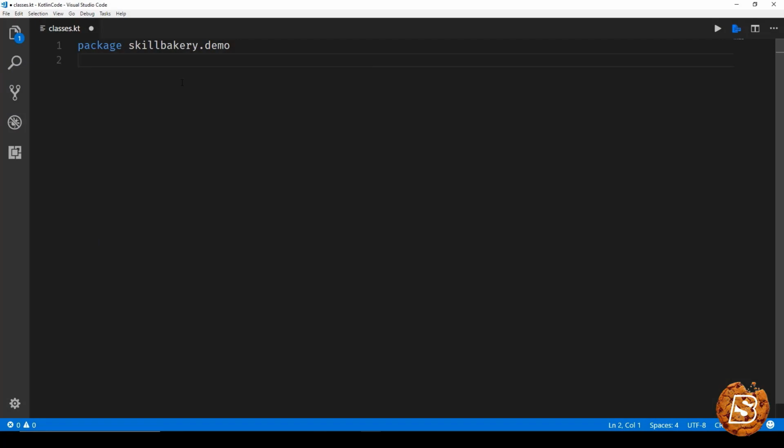So here I've opened Visual Studio Code, and you can see that I've created a file called classes.kt. In order to create a class, all we need to do is say class and then the name of the class. Let's say Student, and you open it and close it in this way. So that's how you create a class in Kotlin.